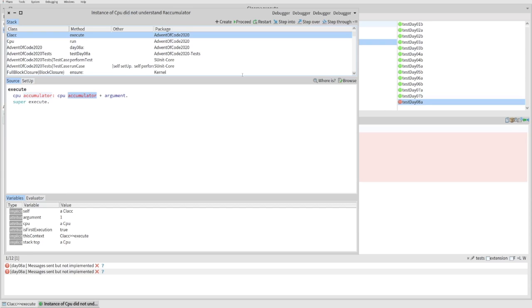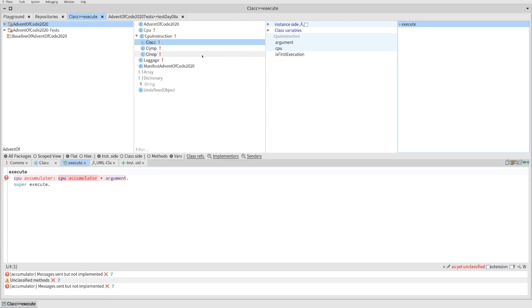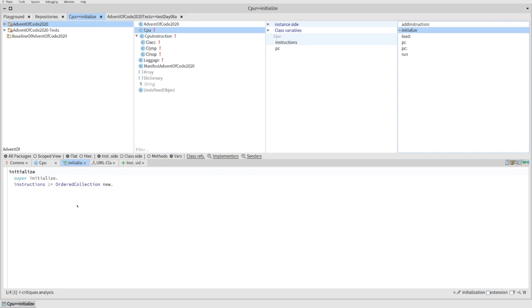So we need an accumulator. Oops, we should add that to the CPU initialize. Okay, so that's the instructions. We also need an accumulator.